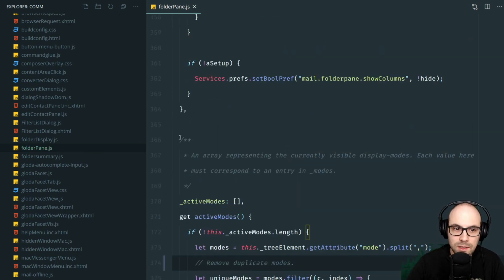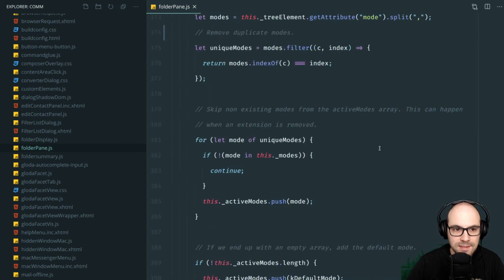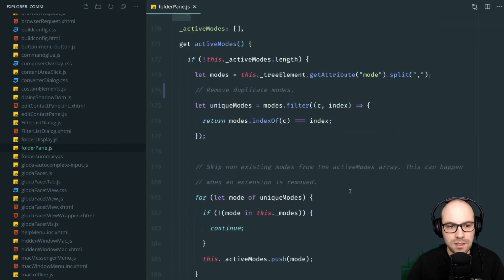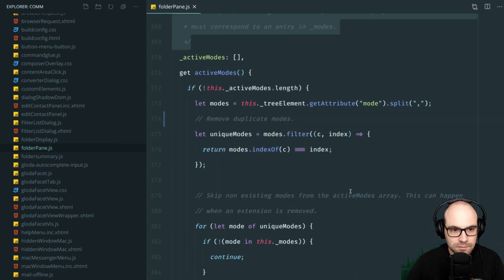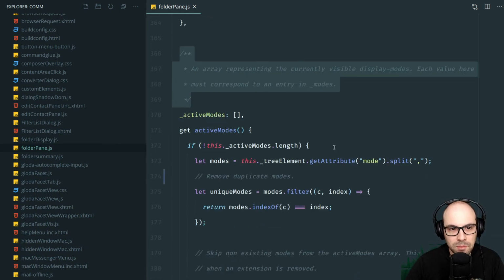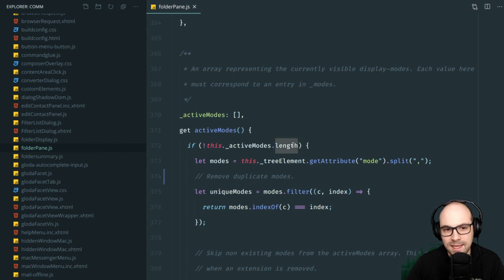Writing comments is really important because this is a massive code. So whenever you do something that is not super intuitive, you should write a comment. If you have some very simple things, you don't have to write a comment and say, hey, let's check if the active modes have any attribute in it, any element.